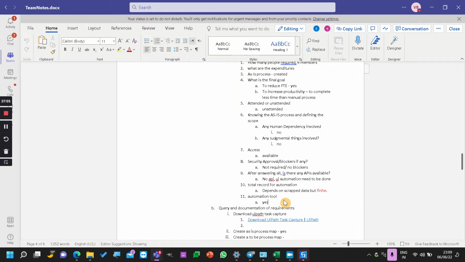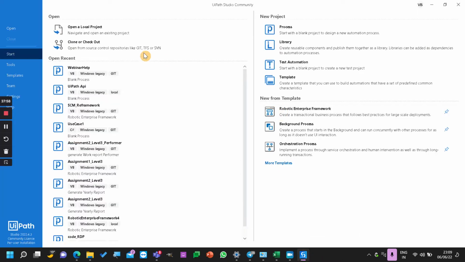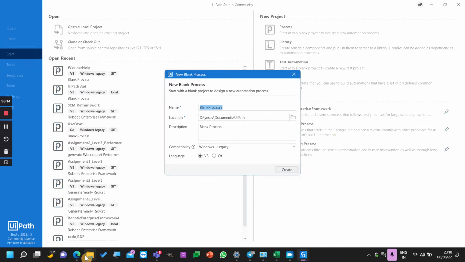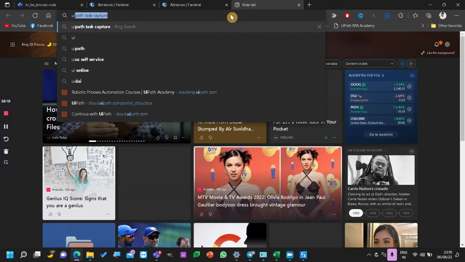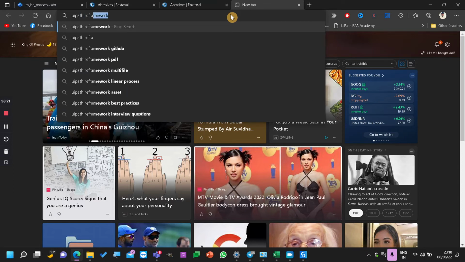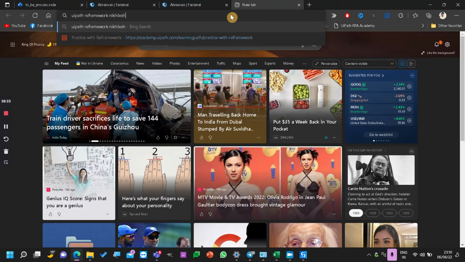Now let's go ahead and complete the process. For now, we are trying to create something on a normal basic level. But tomorrow, let's go ahead and create something on a REFramework process. But to complete REFramework, what I suggest you do is go to UiPath framework, Nikhilesh Vajrang.